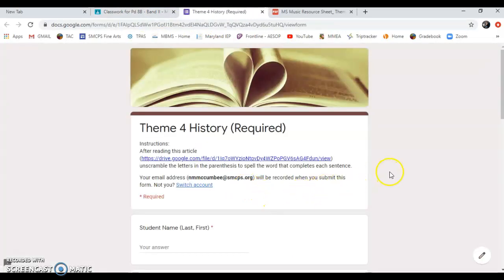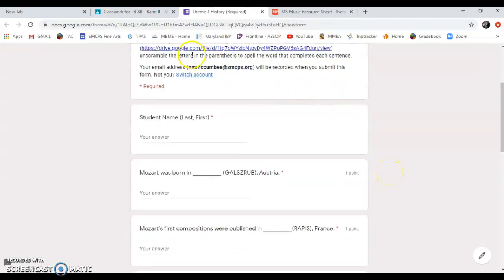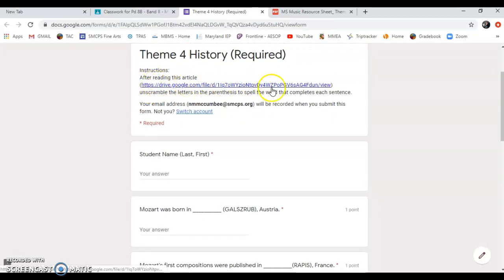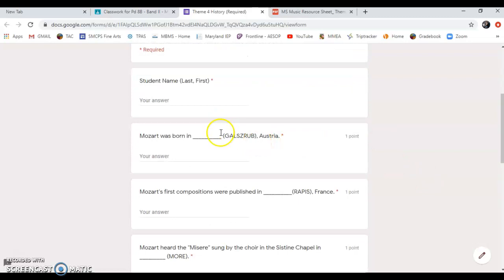I do feel the need to warn you. You can also access the article link right here. You need to make sure that you spell everything correctly when you unscramble the words. If you don't spell it correctly, it won't give you credit for it when it automatically grades it. You can capitalize the first letter or put them all in lowercase, and either one will be accepted, but just make sure you spell them correctly.